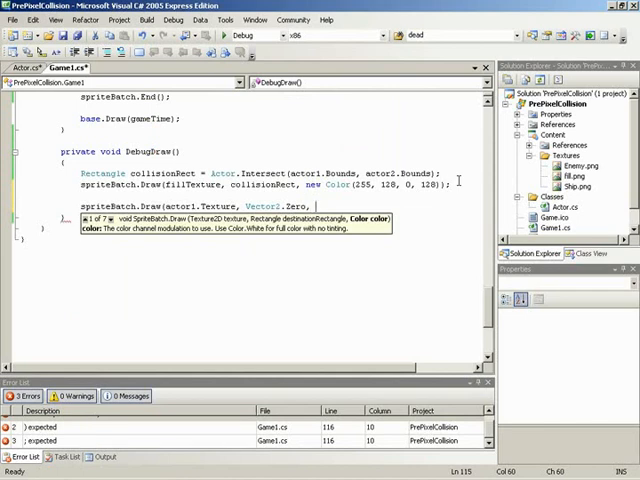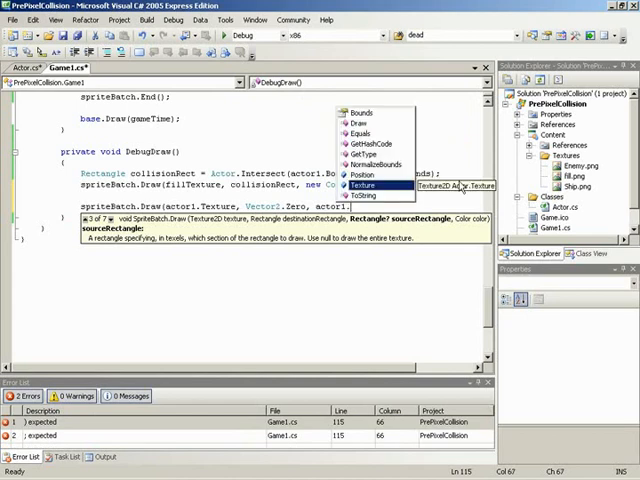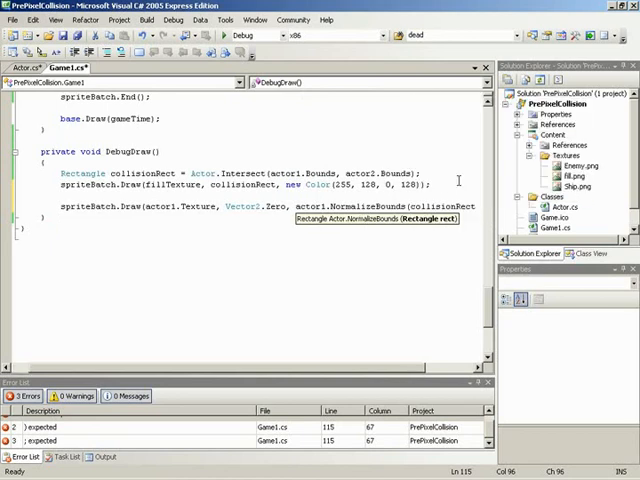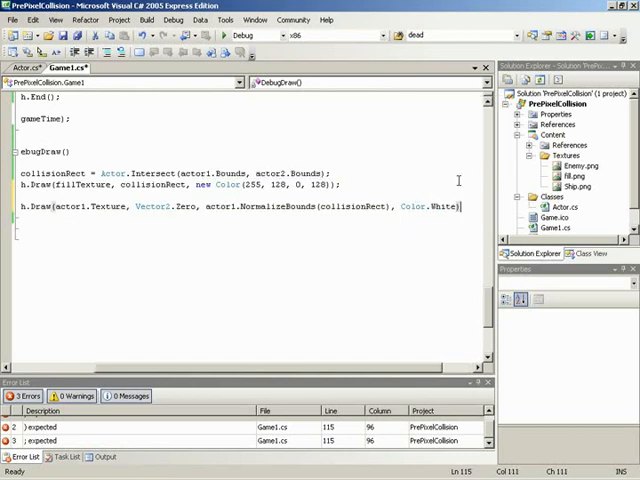Now, this is the important part. I'm going to jump down through a few overloads, and we're going to look for overload 3, where we can take in a source rectangle, because now the normalized collision rectangle is going to drive the source rectangle for the call to draw. That's right. Sounds complicated, but it's actually easier than that. Here we're looking at actor 1's texture, so we'll normalize to actor 1's normalized bounds for the collision rectangle that we found earlier. And then, of course, we need a color to satisfy the draw call, which will be a color of white.